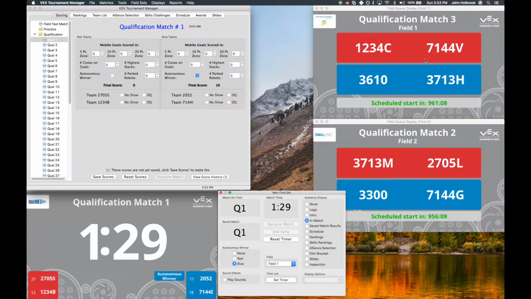Now that we've finished a match, we need to score it. There are a couple of different ways we can do that. The first is by entering information directly into Tournament Manager on a Mac or PC. If you do this, probably the referees will have some sort of form or piece of paper which they will use to record the state of the field after each match. They will then pass it to someone who enters the scores into the computer.